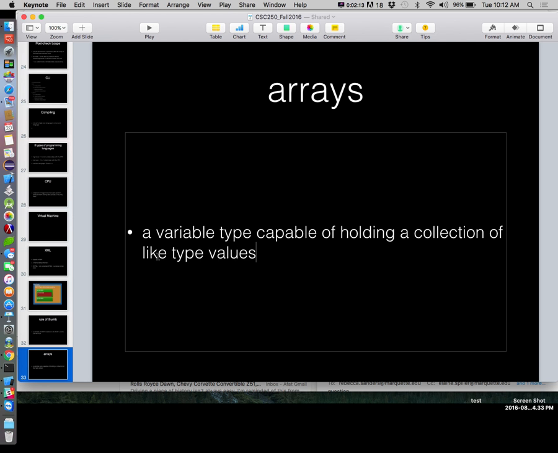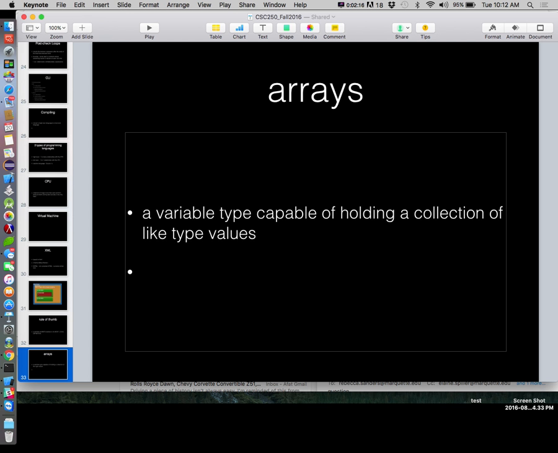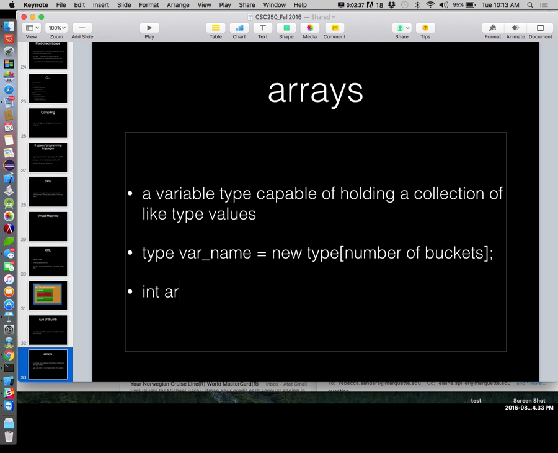same kind. Because when we define an array, if you look at the syntax for creating an array, it's type var name equals new type number of buckets. So that's the syntax for creating an array. For example, we might say int AR is equal to new integer array 10. Something like that. So this is creating a variable named AR of type. Why don't we go ahead and make this correct?